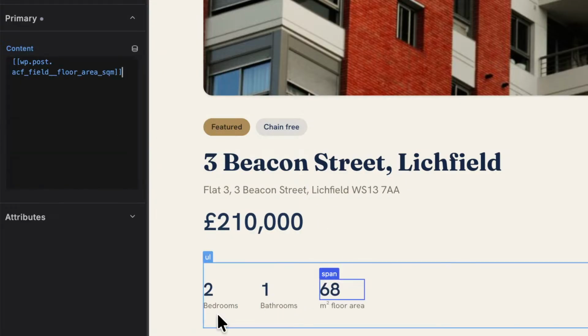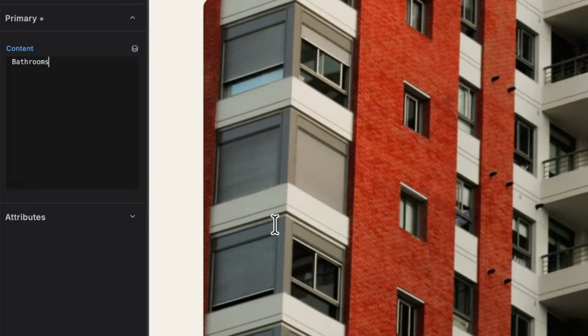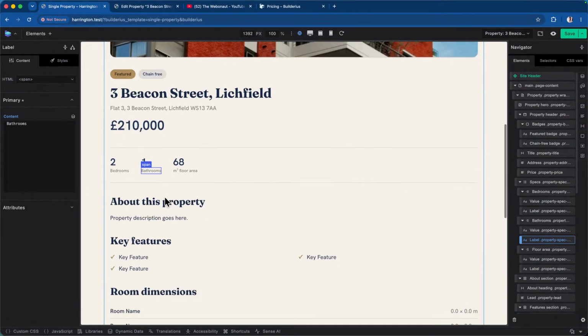You could even take this a step further and say that whenever the value of, let's say the bathroom is 1, for example, you want it to only show bathroom without an S, so that it sounds normal. You can actually do that. You can come to your span and do something like, I'll just copy these bathrooms. This way you start adding expressions, or maybe I will do that later. We'll talk about expressions later. But for now, this is how you put all of your dynamic data into your page.